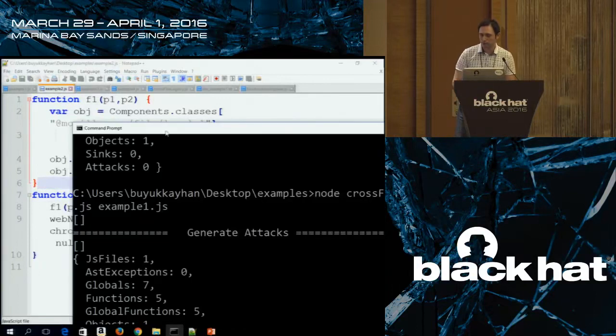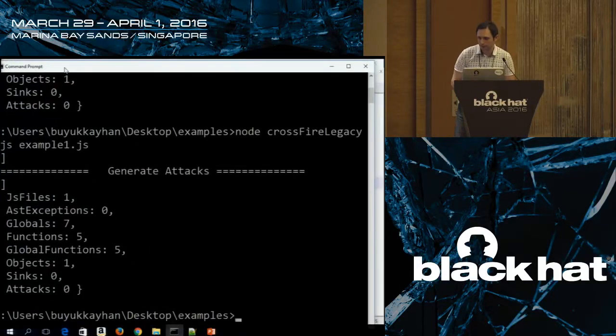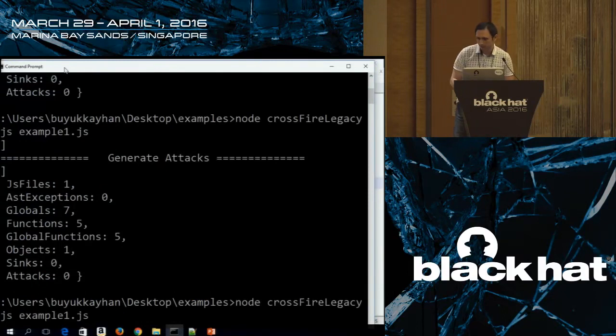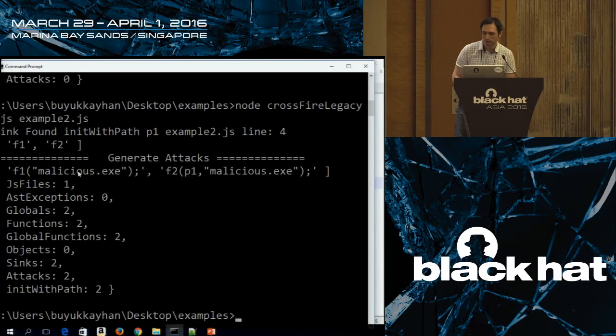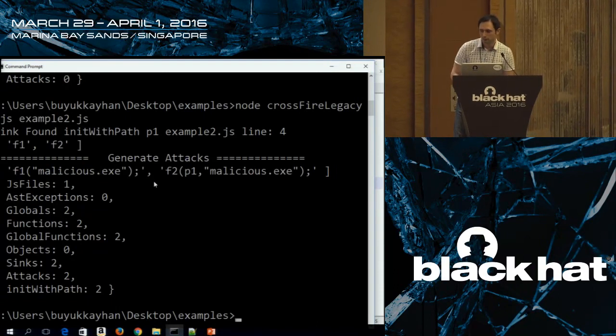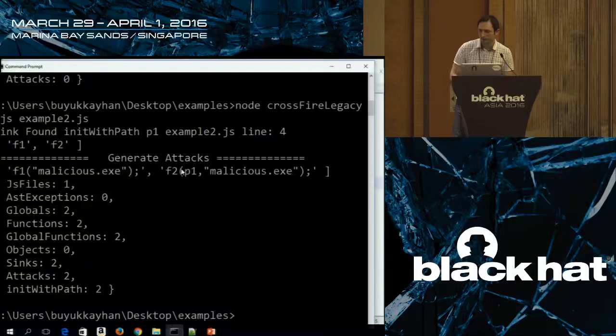So when we execute the code for the second example, you see the sync found in line 4, and it generated two exploits. One is the function f1 with malicious parameter. This is the file, or full path of the file. And the second one is the second function, but the parameter order, you give the file path in the second parameter.